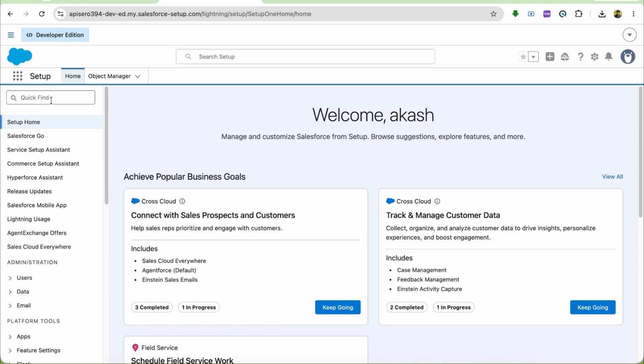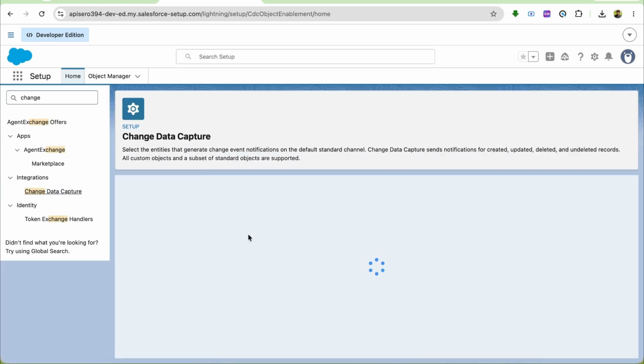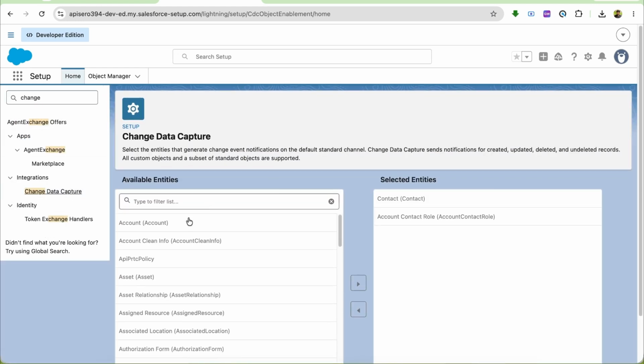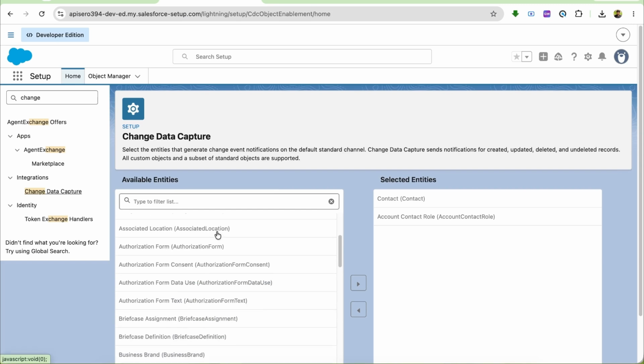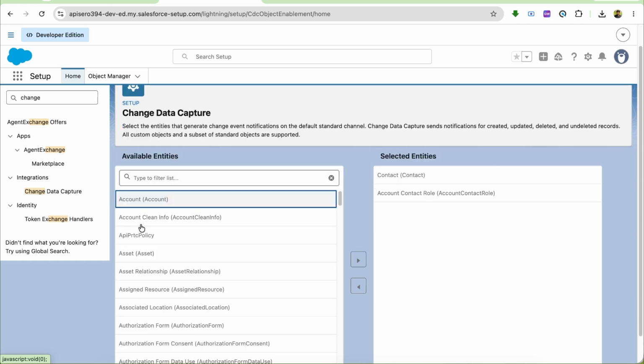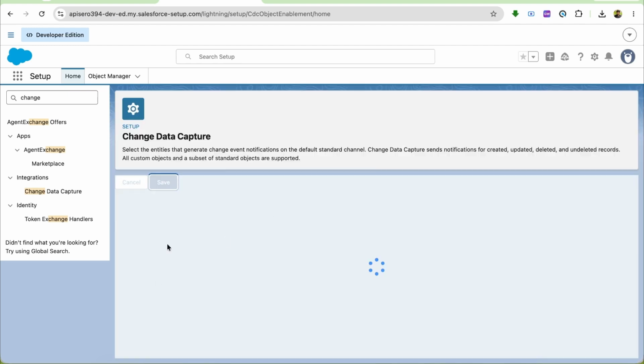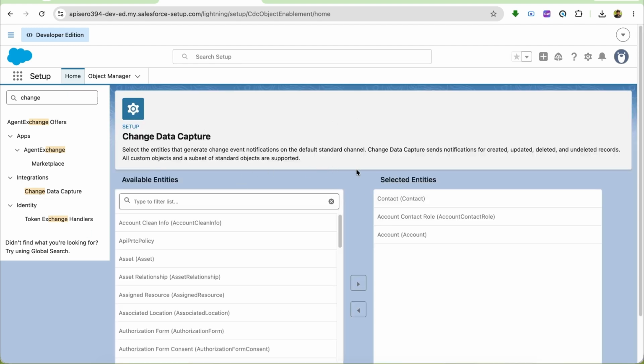After coming into setup, you just need to write change and you see Change Data Capture. Here, the only thing you need to do is add the object that you need to configure change data capture for. For example, in our case, we need to configure that for the account object. You just click this and save. This is the only thing that you need to do from Salesforce.